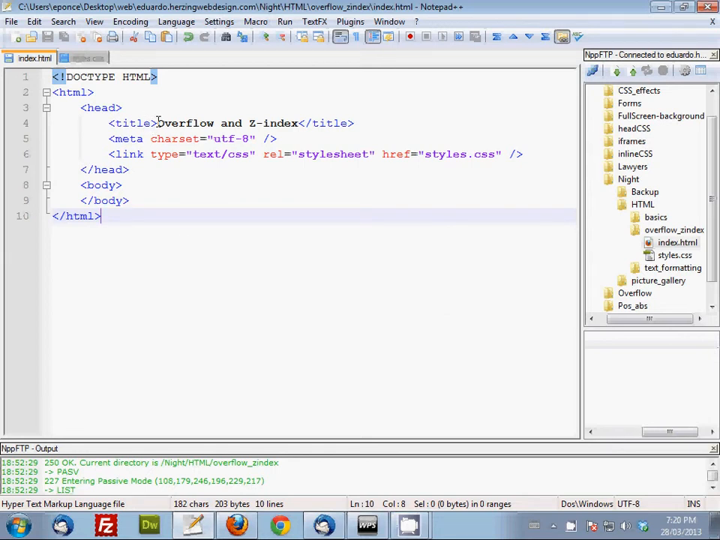So we're gonna see how to use overflow and z-index. We're gonna create a few divisions. So maybe we can give them all the same class. For example, call them square.